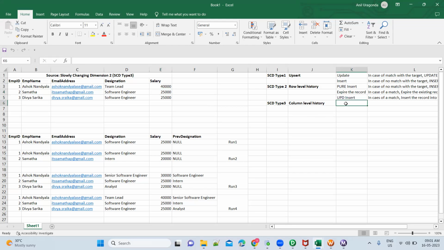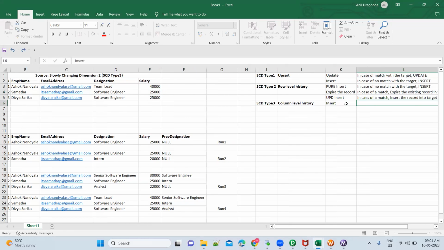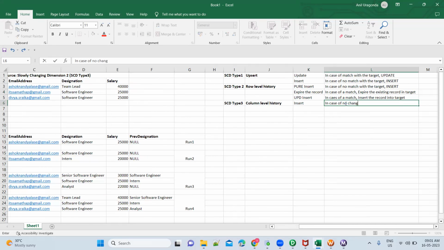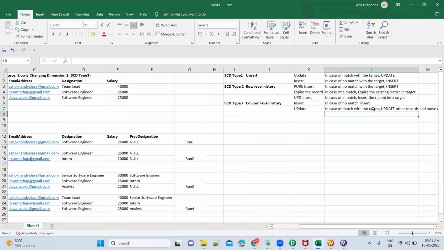Okay. So in column level history, what you are doing? Insert in case of no match. In case of match with the target, update other records and move current data to previous columns. That's what we'll do, right? Move current data to previous columns.